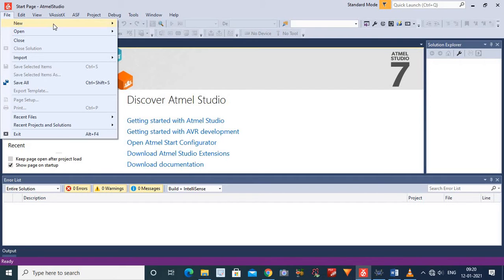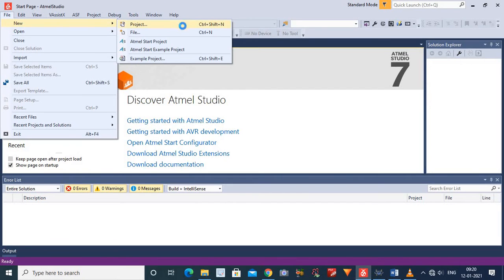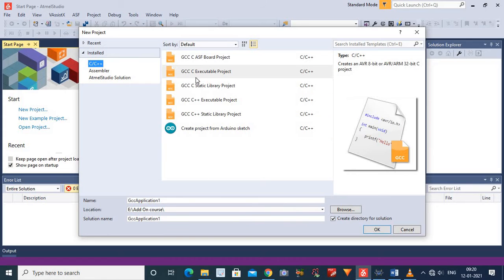File, new, and open a new project, and then you have to select GCC executable project, and then give the name of the project. So I'm going to give the name traffic light, and then give OK.